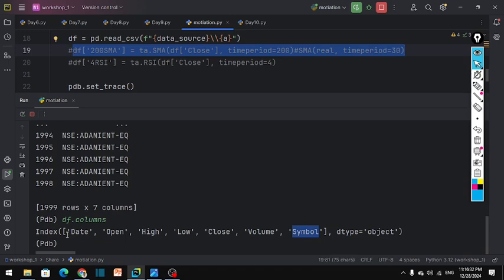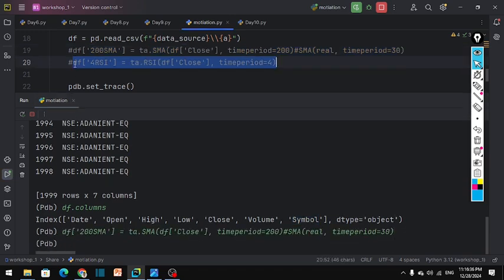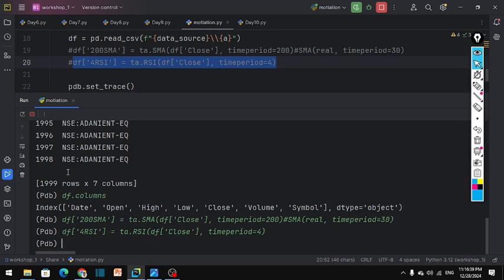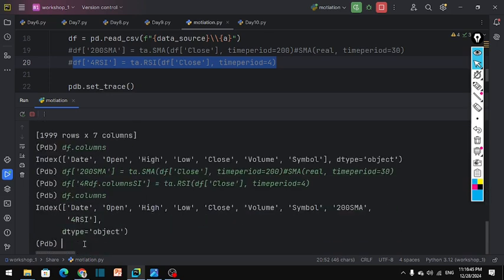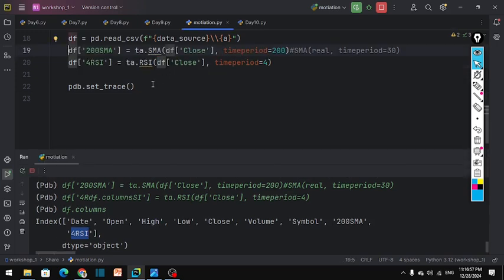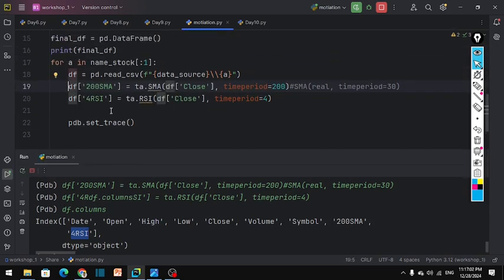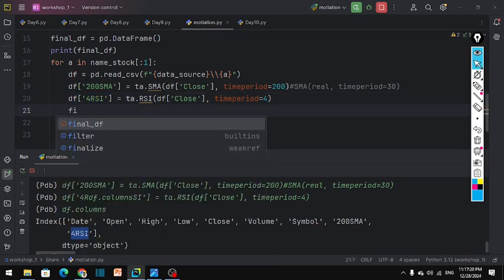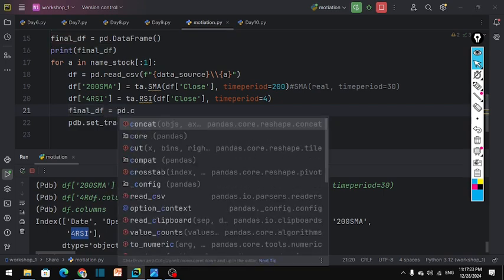Now if I execute these 2 lines of code, we will get some additional columns in the output. See, initially it ended at symbol. Now we have added 200 SMA and 4 RSI. So we have added the RSIs and moving averages. Now I am going to populate this final data or DF with these added indicators and open, high, low, close, volume and symbol values. For that purpose, final DF is equal to pd.concat.